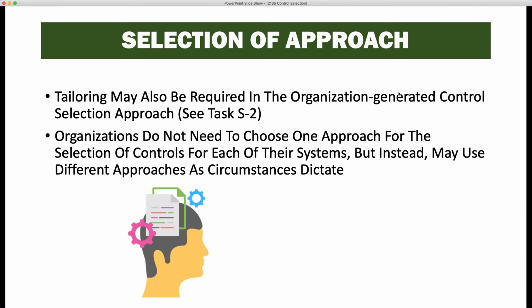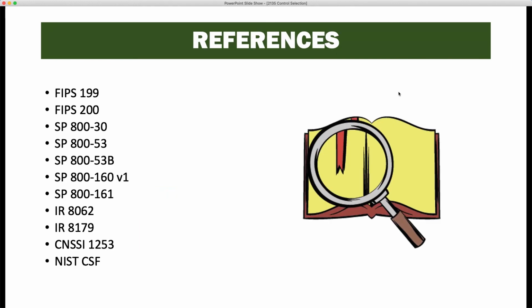So when we're setting up our RMF program for our organization, we don't have to say all of our systems are going to use baselines or all of our systems are going to use organizationally generated control selection. We can use both of these methods depending on what we need for the system. References for this task include FIPS 199 and 200 and Special Publications 800-30, 800-53, 800-53B, 800-160 Volume 1, 800-161, and IR 8062 and 8179, as well as CNSSI 1253 and the NIST Cybersecurity Framework.